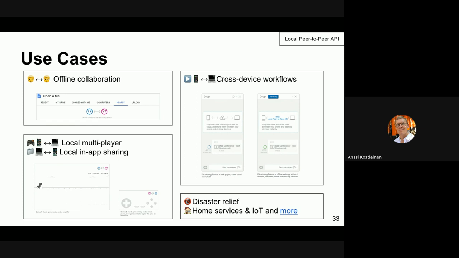Maybe I will talk a bit about local multiplayer. In this use case, we hear that there's an opportunity to run a game in a web app, for example on a smart TV, and use your mobile phone as the controller via this local peer-to-peer API to send control messages. Or you could run a two-player webcam game on two mobile phones and sync messages between the two players instantly. For local in-app sharing, similarly, you can quickly share photos and videos with friends without relying on cloud services. Those are some of the key use cases.